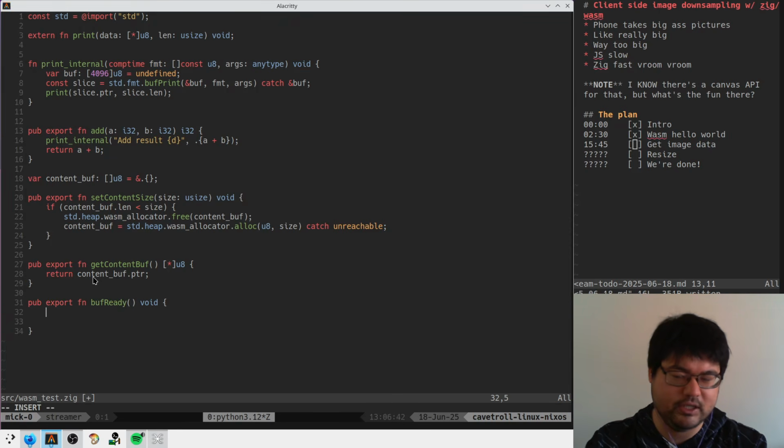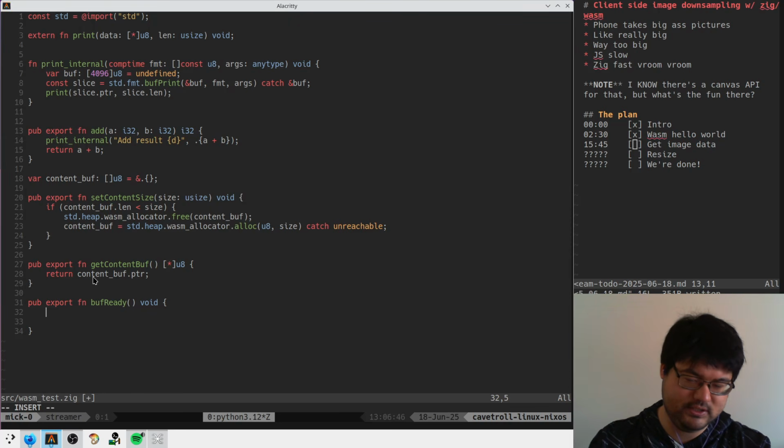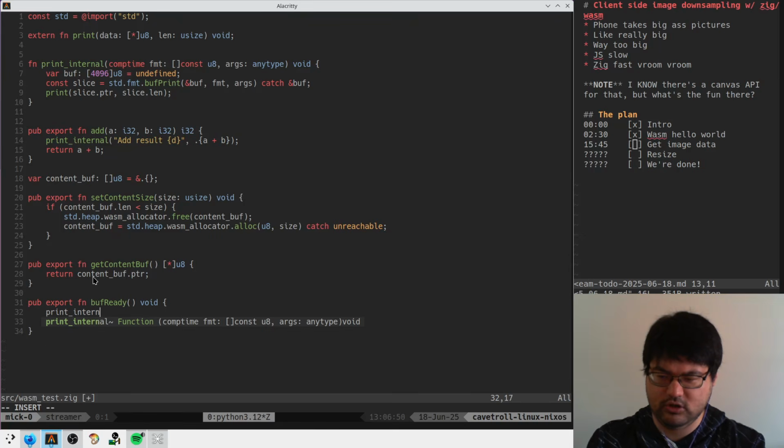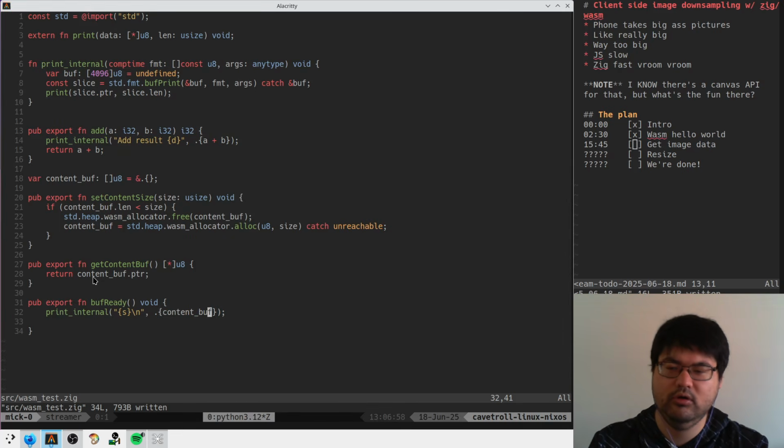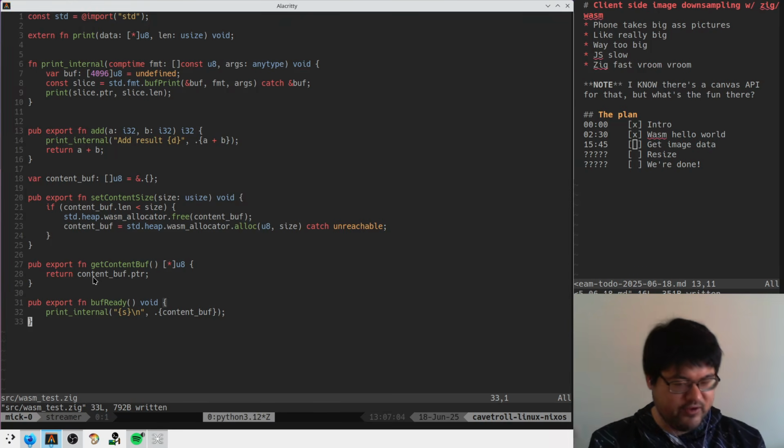And so here, let's just for now print this thing. So can we just print internal some string, which is the content at content buff? You know what I mean? That seems kind of reasonable. Which means that we can kind of test the interfacing with memory. Okay.